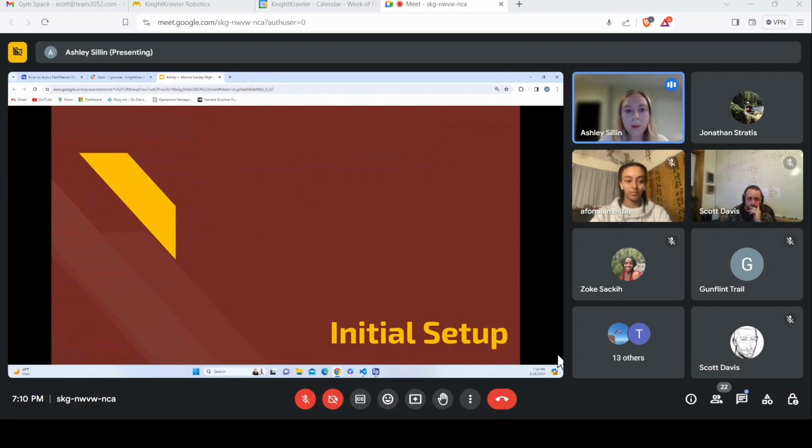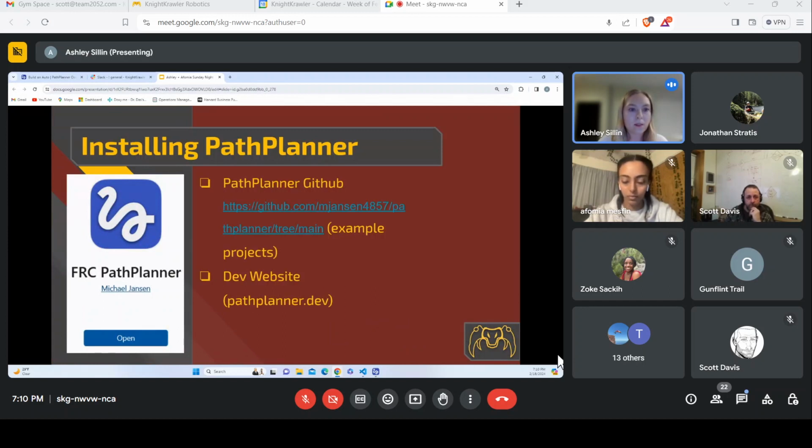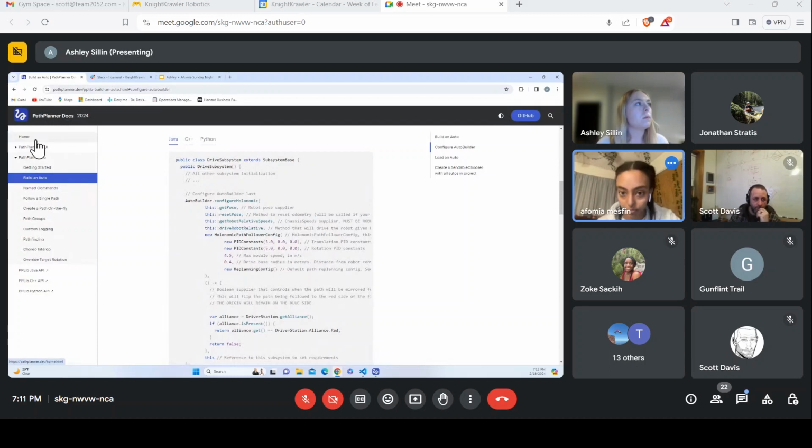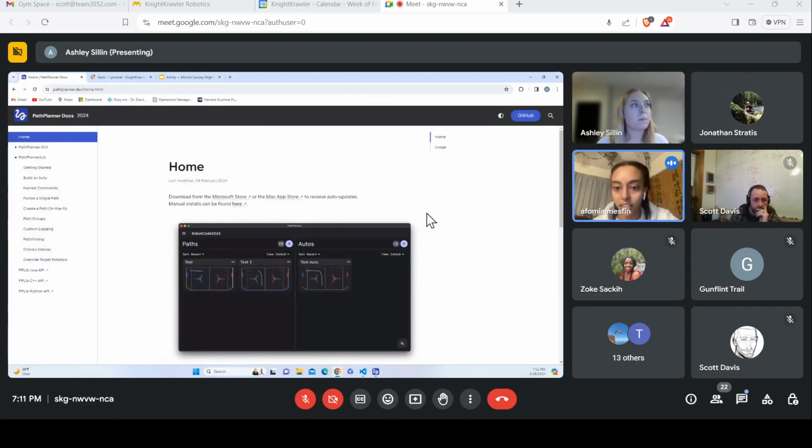So we'll go through a little bit about the initial setup, and I'll turn it over to Afomia to walk through how to actually do this. Okay, thank you, Ashley. To use PathPlanner, the first thing you need to do is install the app PathPlanner, and this app was actually created by Team 3015. It can be found on the App Store for both Mac and Windows, but we recommend using the GitHub because you can find the download link on there, as well as a link to the dev website. And the dev website has a lot of good detailed instructions about PathPlanner, as well as example projects on the PathPlanner GitHub.